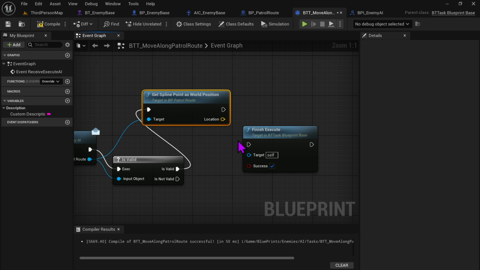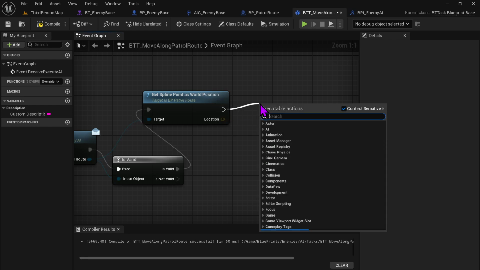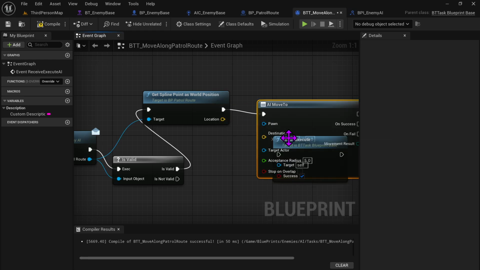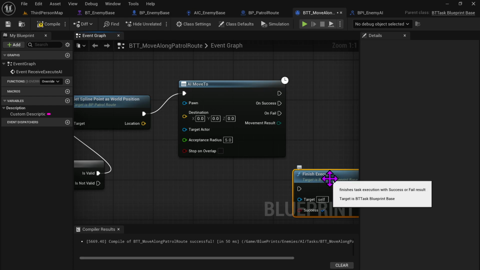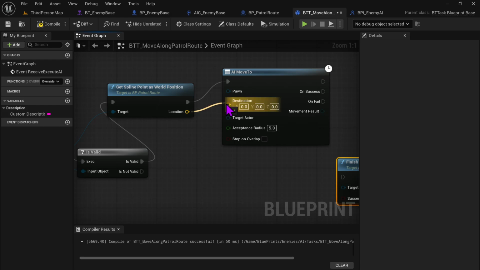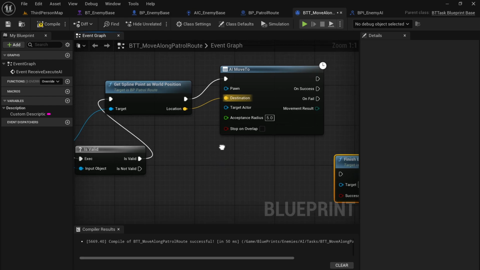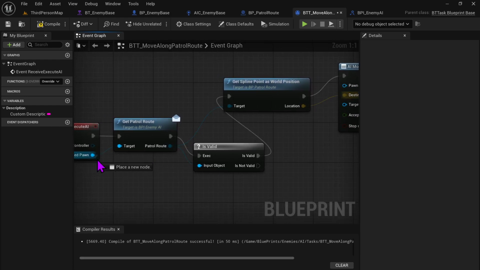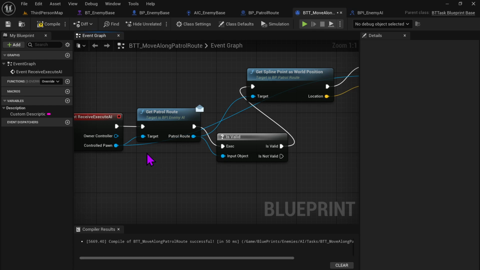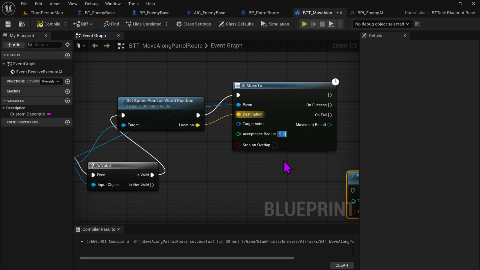So then from our world position, we're going to drag off AI move to, which we've seen before. We're going to pass the location to the destination. The pawn, we can connect to the controlled pawn back on our events. We'll set our acceptance radius to 10.